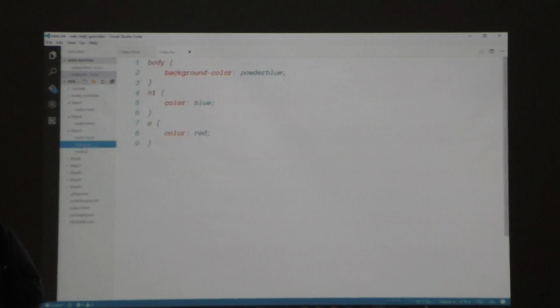So here's what the CSS looks like. And if you remember what the page looks like, you'll see here that the background color is set to powder blue.